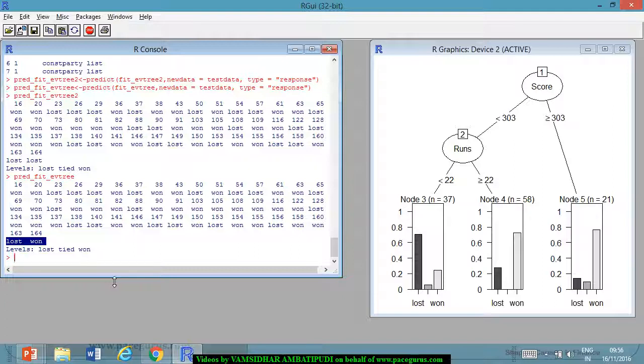Now I can go ahead with the tables to try to understand the error rate of the model. So first I'll create a table with the actuals. The actuals are nothing but test data dollar result. That's the actual. The predicted value is pred_fit_ev_tree2, coming out as the actual versus predicted.